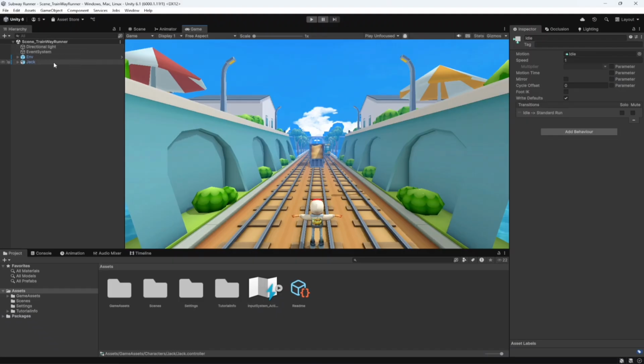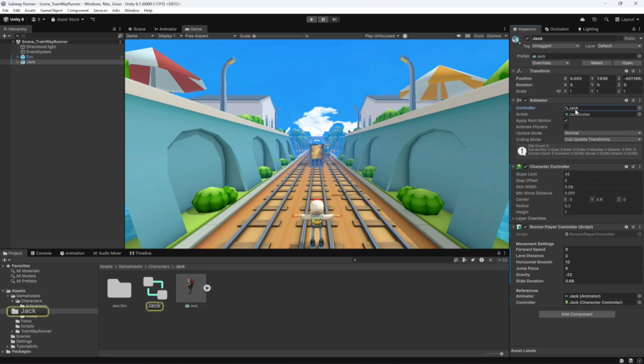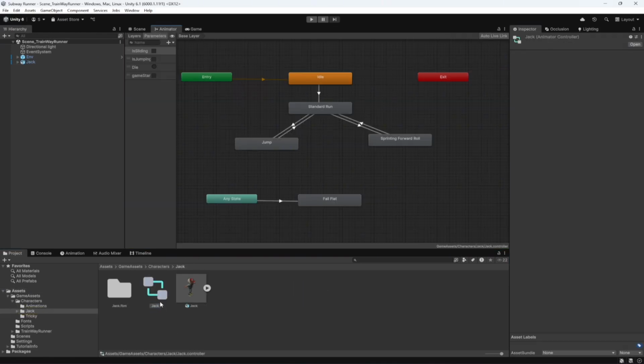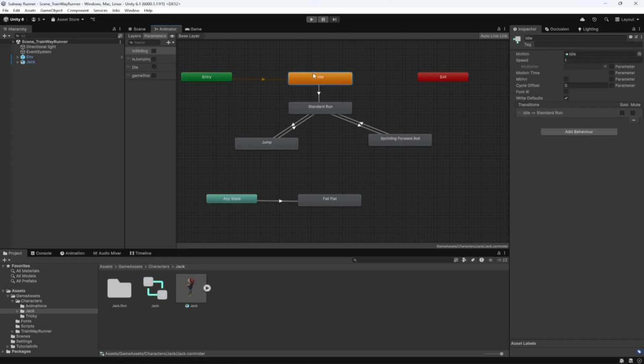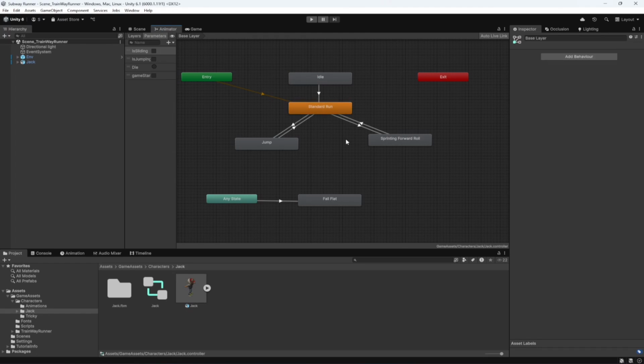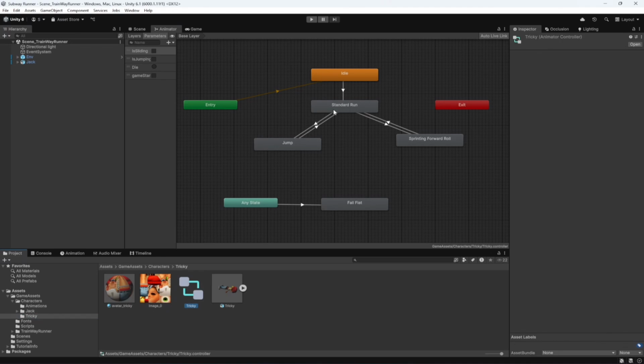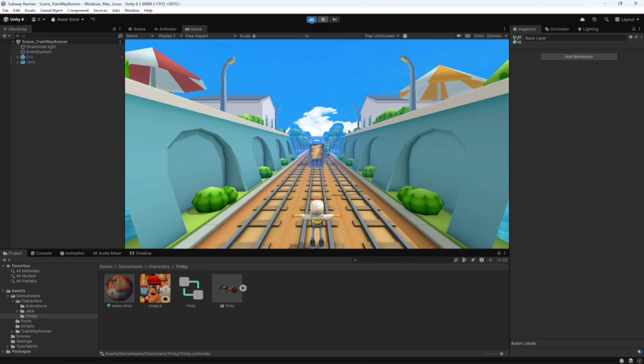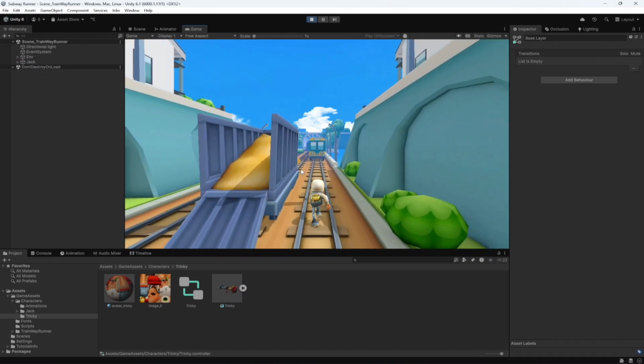Right, so let's get back right here, click on Jack. Let's open up the Jack animator controller, and right here as you can see the idle animation is the default one. For now we will not set this idle as the default. For now we just want the standard run to be the default. Okay, and you can also do this for Tricky as well. Set standard run to default. Alright, then just simply go ahead and play the game, and you will notice the character is running.